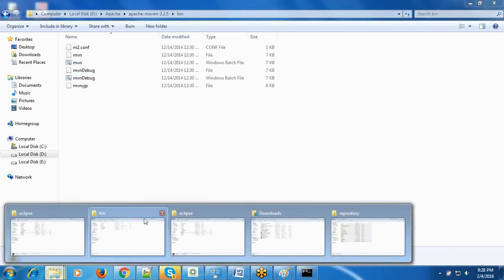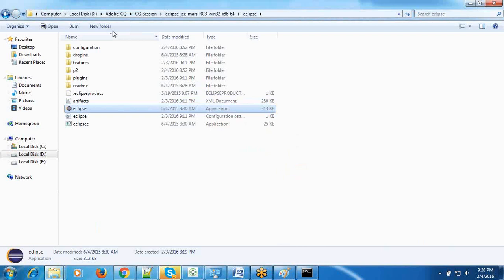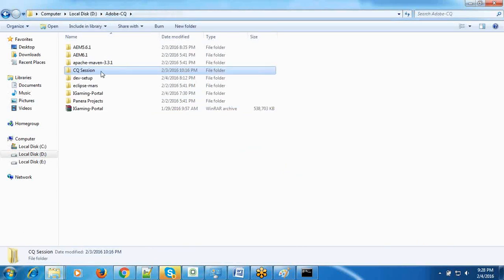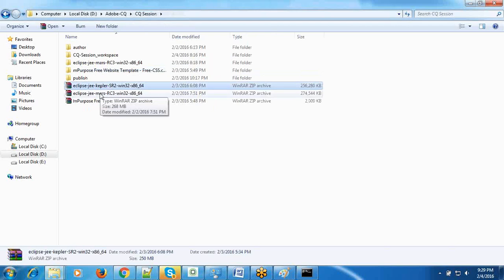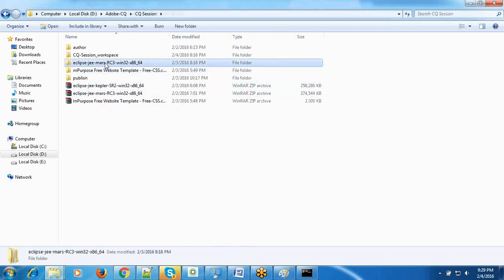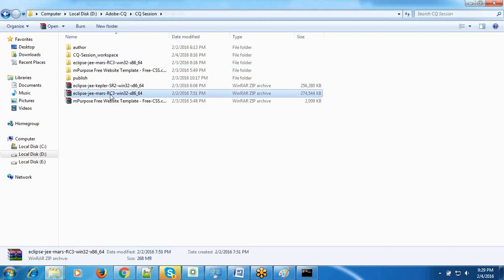Now you need Eclipse. This is the Eclipse I am using, that is Mars. I'll share this zip file. Just download it in your local, or else you can download it from the internet also. Once you download it, just extract it. When you extract, you will get this Eclipse.